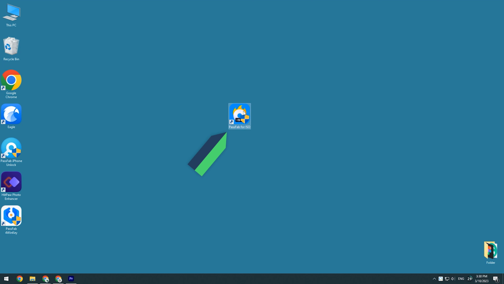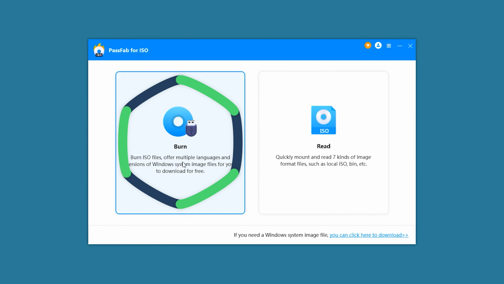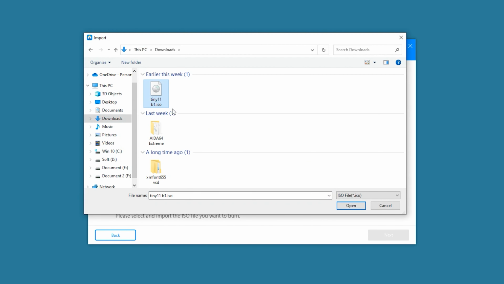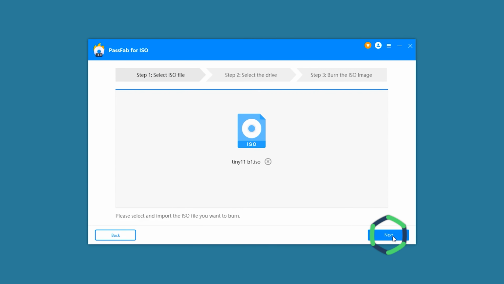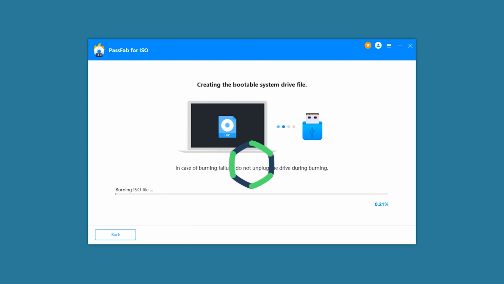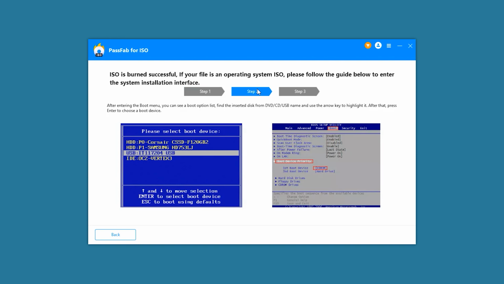Launch PassFab for ISO. Select Burn. Import the Tiny 11 ISO file. Click Open and Next. Insert an empty USB. Click Burn and Continue. Wait for the USB burning to complete. Once done, check the boot tutorial.